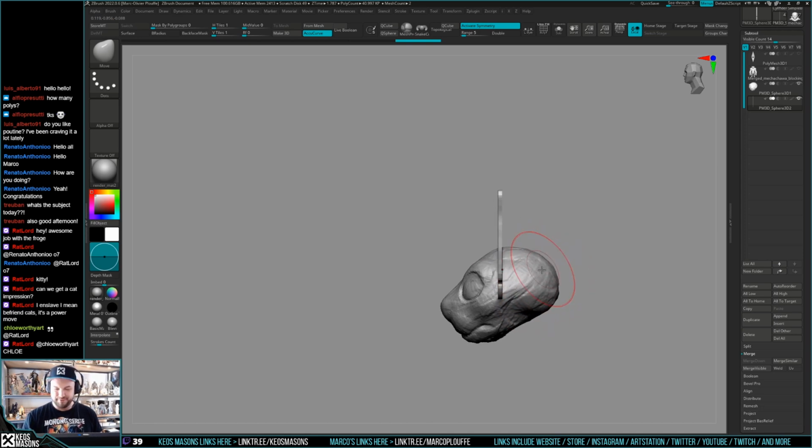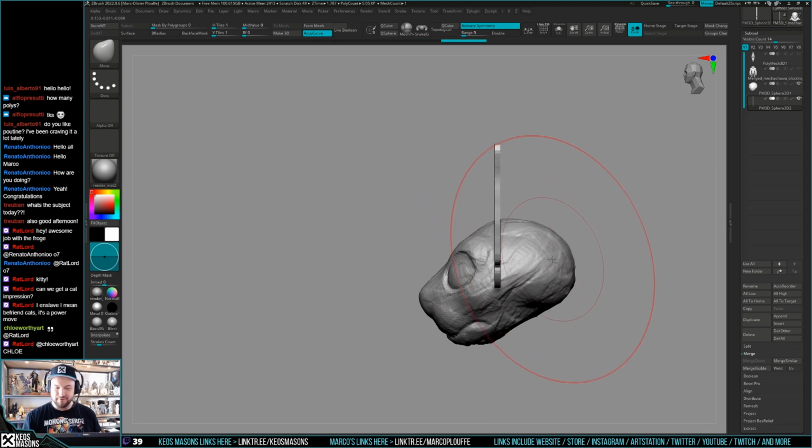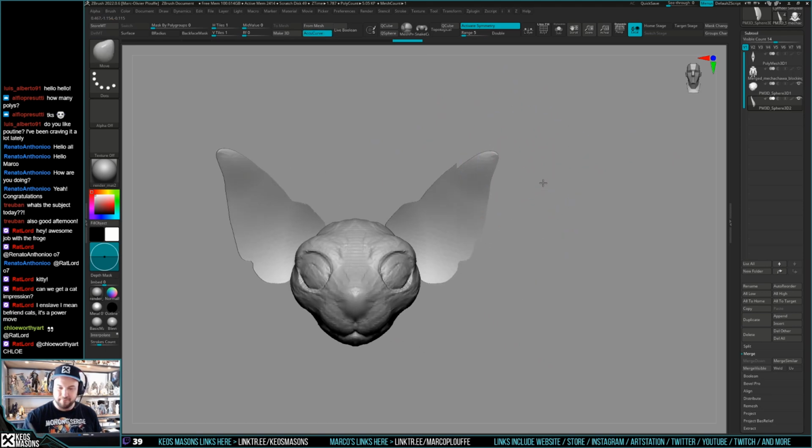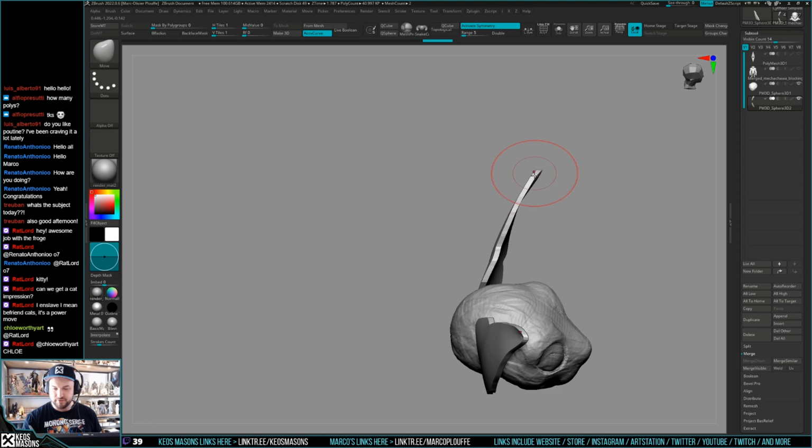Nice power move. You know what? The next character that I do, it could be a rat. I think it could be a fun kind of anthropomorphic animal to do as well.